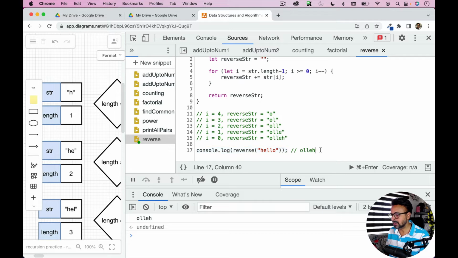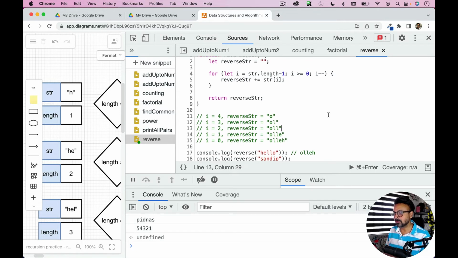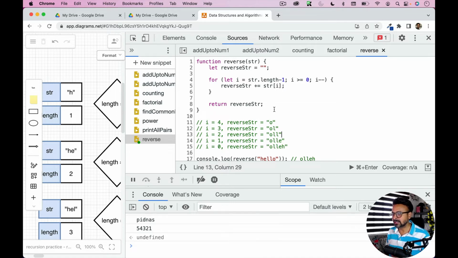Let's test this with some more examples. Maybe I'll try with my name. Reverse my name and see that. It's working fine, right? And probably we can pass numbers also. Let's try that, but numbers in a string, right? So 1, 2, 3, 4, 5. Let's run. I'm getting 5, 4, 3, 2, 1. Cool. So I think the for loop example is pretty easy. Now let's rename this to reverse1.